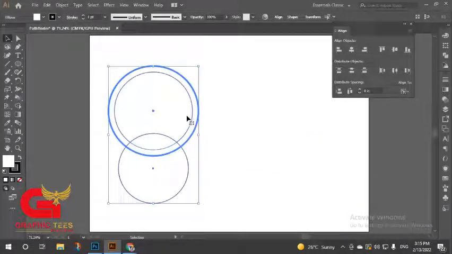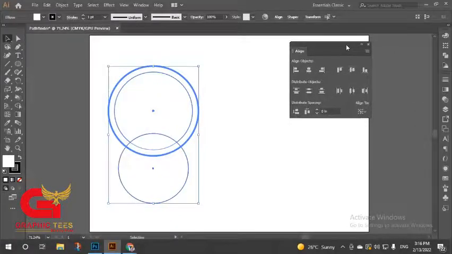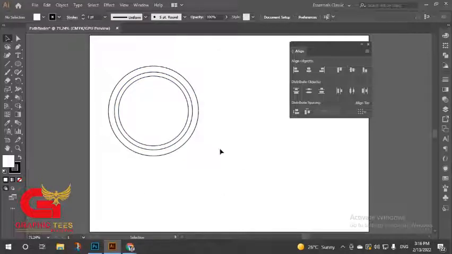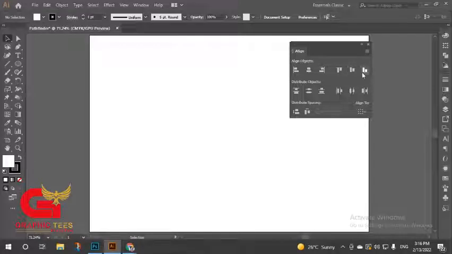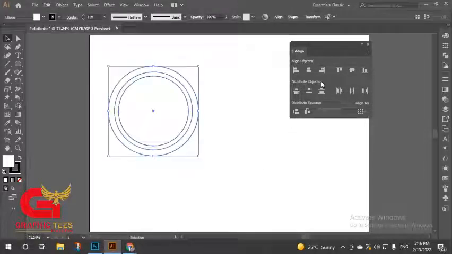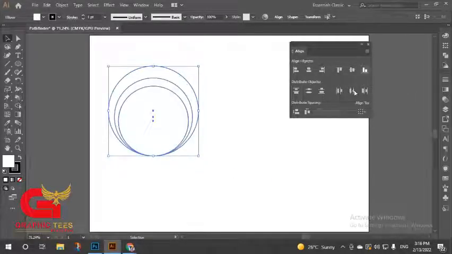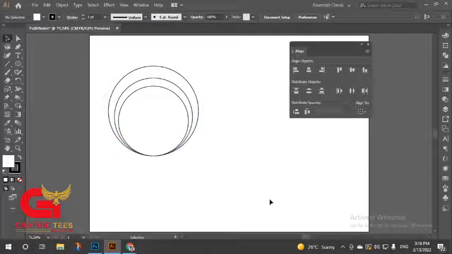Okay, so this circle was beside this one, but this circle was downside, so it's not aligned in the center. I want this circle to be in center. So you can see this alignment here. If I click it, it's here in the center, like its icon, you can see that it's at the center. Now if I click this alignment, all the circles are upside, and if I click this one, it's at the downside. So it's pretty easy and it's simple.